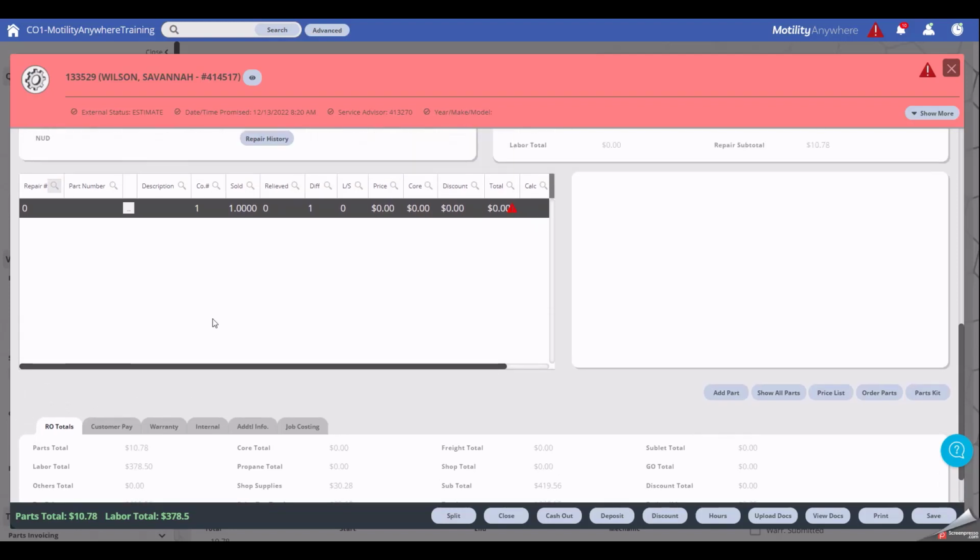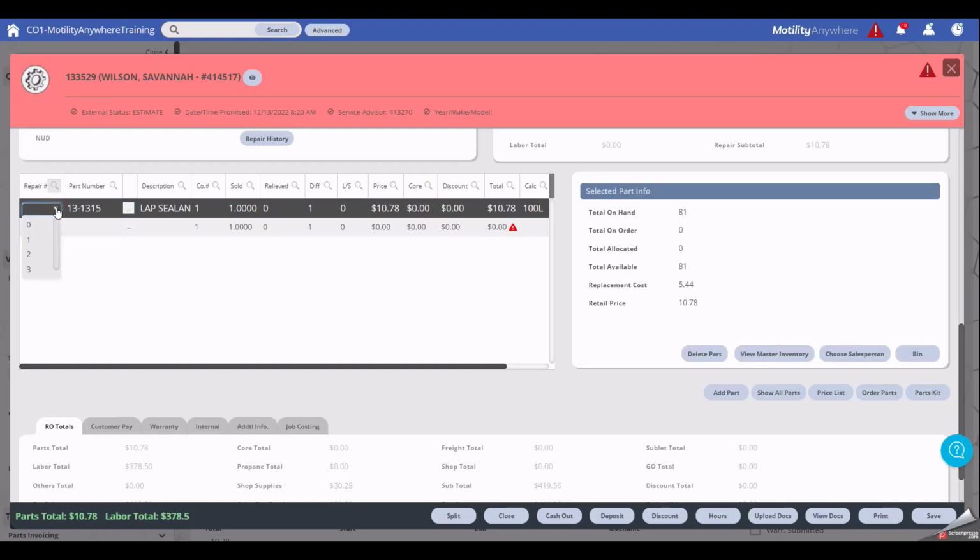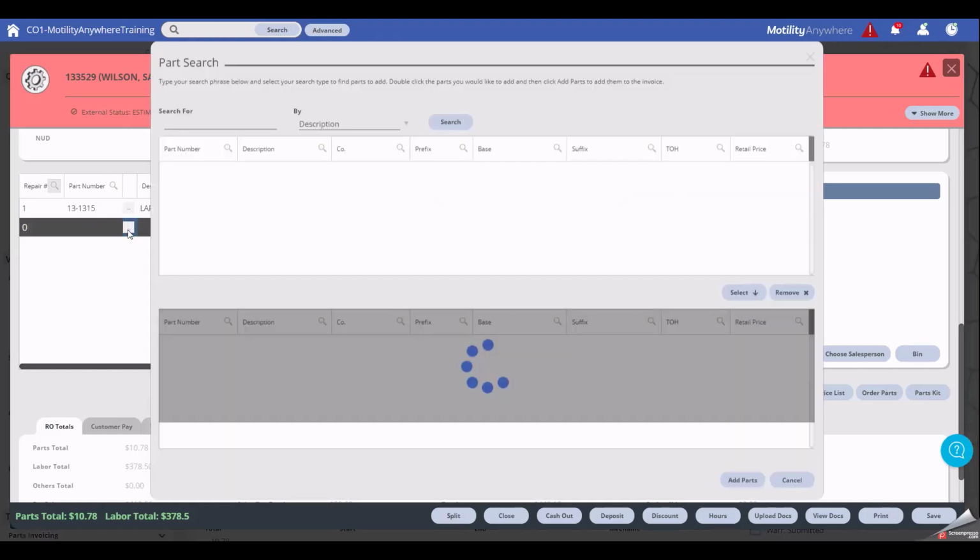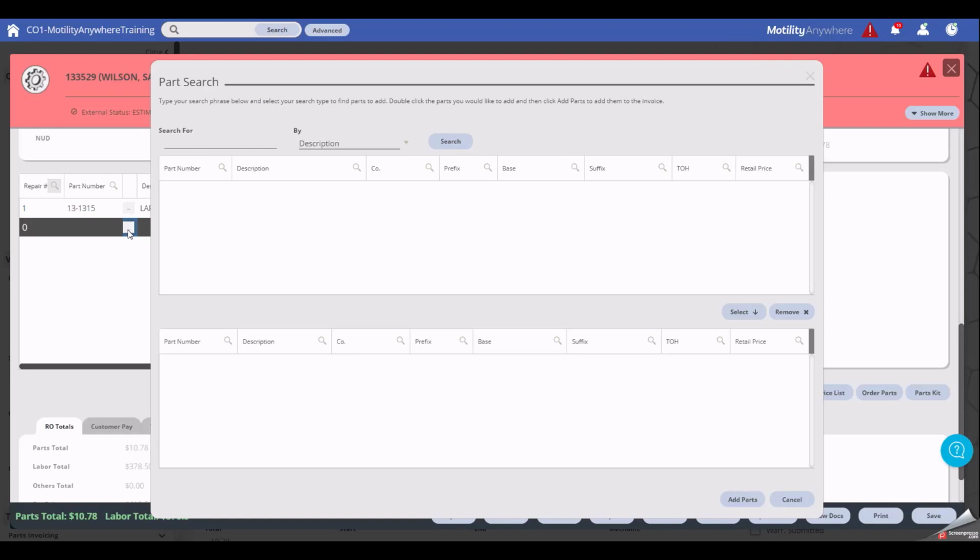Down in this lower section is where we can add parts per repair. So we can choose to add part. It'll add a lovely blank line for us here. We add parts to service invoices the exact same way that we do to parts invoices, where we can punch in a part number. We can assign that repair number and change it if needed. We can also click the ellipsis button in this little column to search for parts and be able to add them quickly and easily.